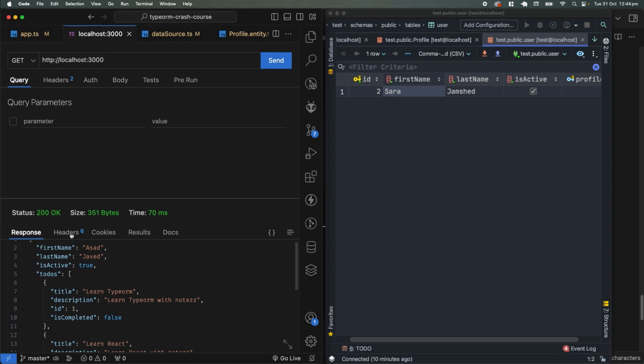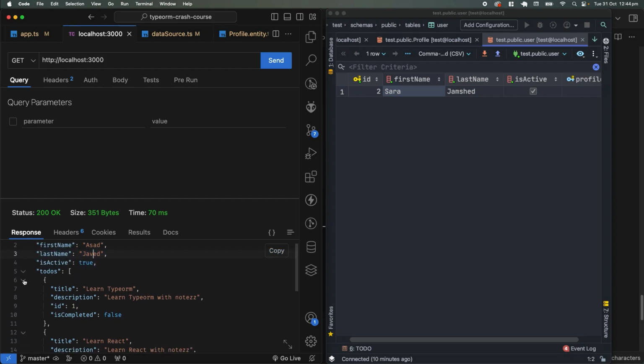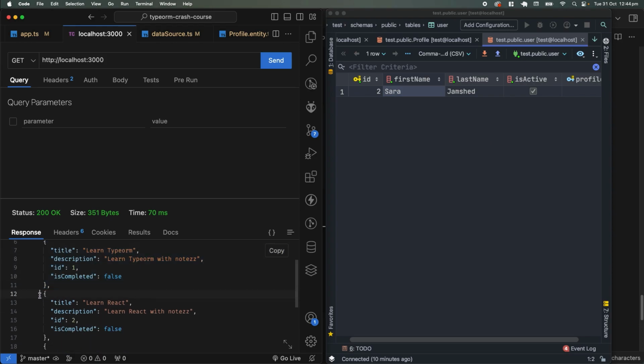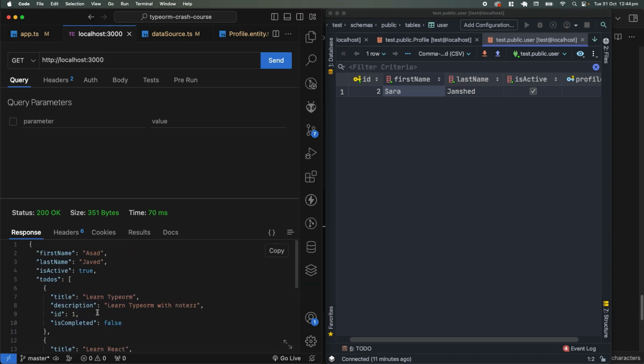When you hit send, you can see 200 OK, and now we are having that object, which is our user object. First name is Asad, last name is Javed, isActive is true, and we are having 3 different todos: number 1 is learn TypeORM, learn React, as well as learn Nest.js. These 3 todos are obviously linked with that specific user, and you can see that the same changes have been reflected in our database.